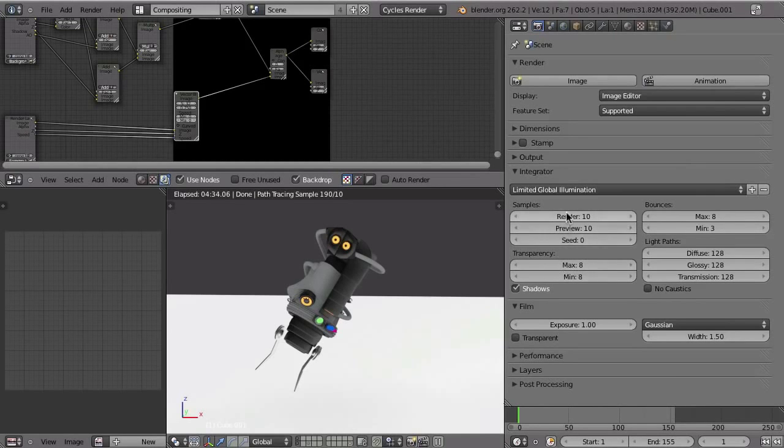So let's say for our test composites, maybe use 40 samples. And for testing, that should really be enough. Then you can also set the number of bounces, the number of light paths, but I don't want to go into detail because it would make this tutorial much too long.